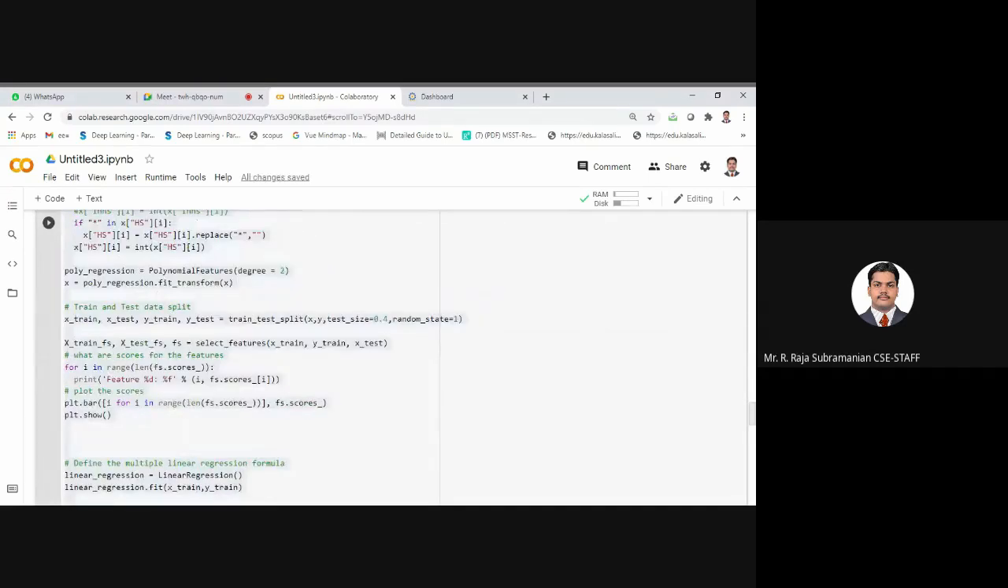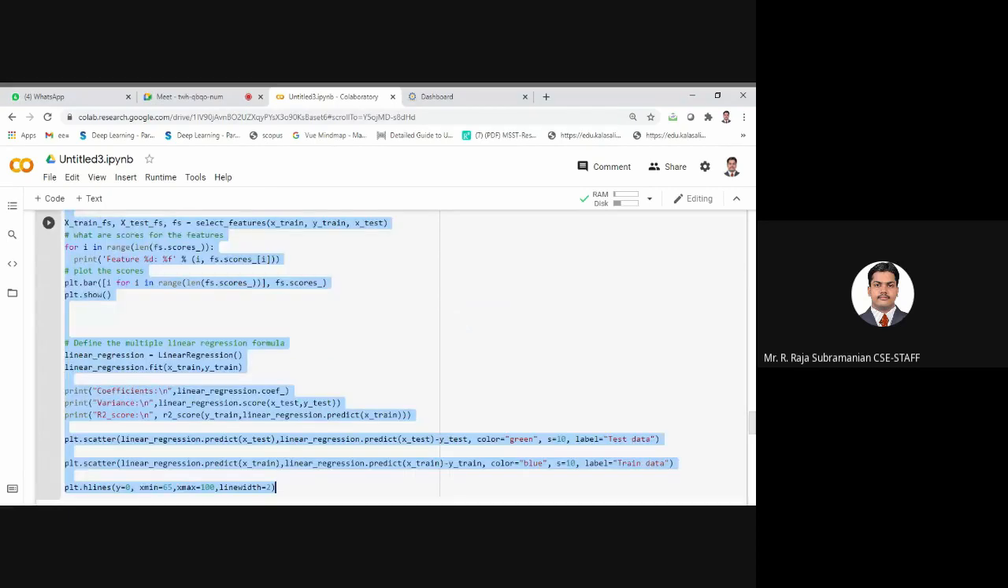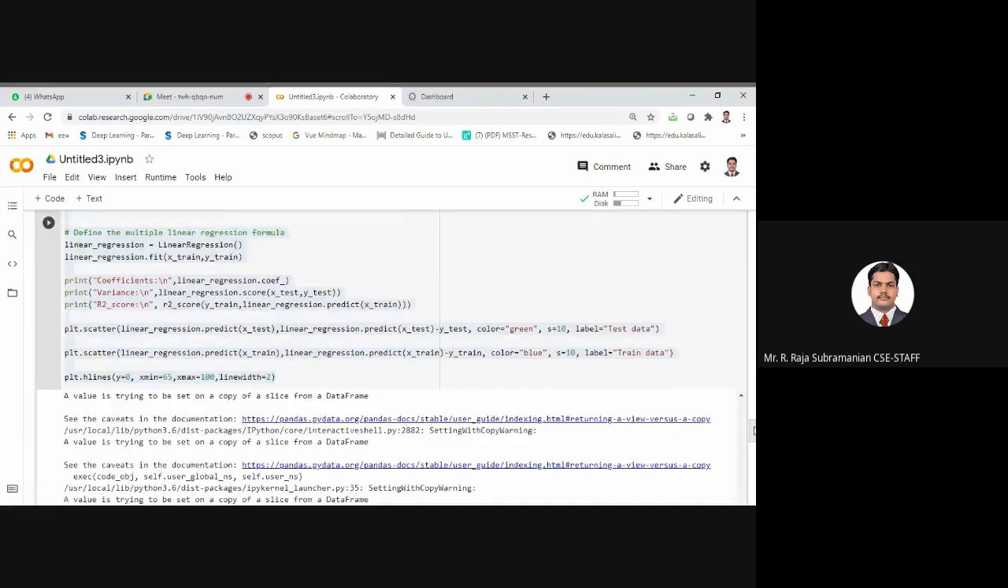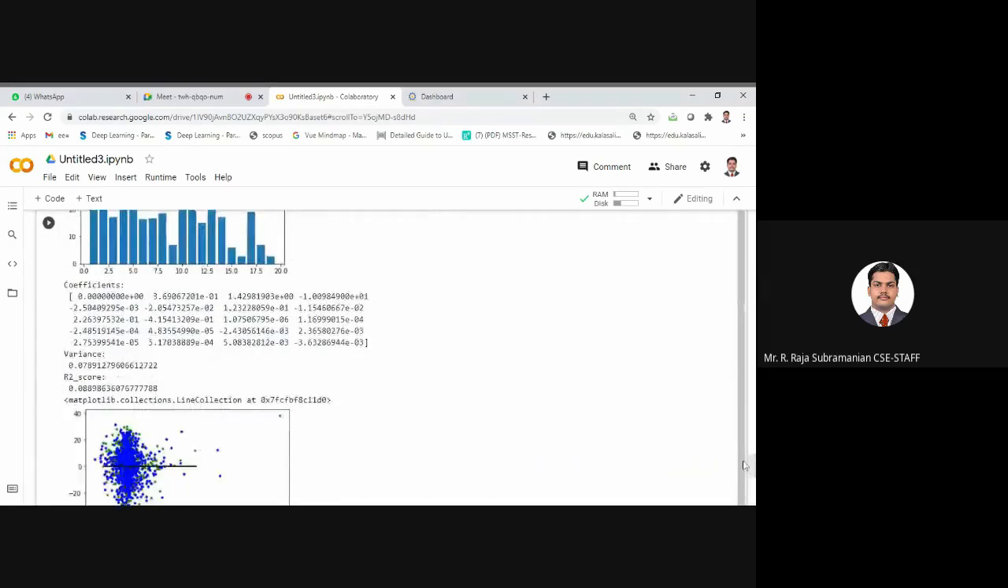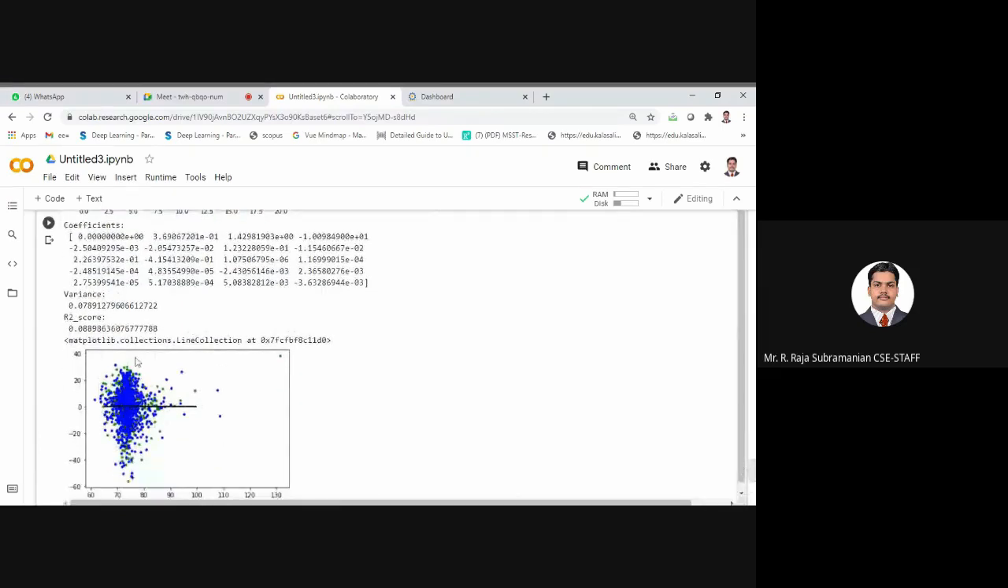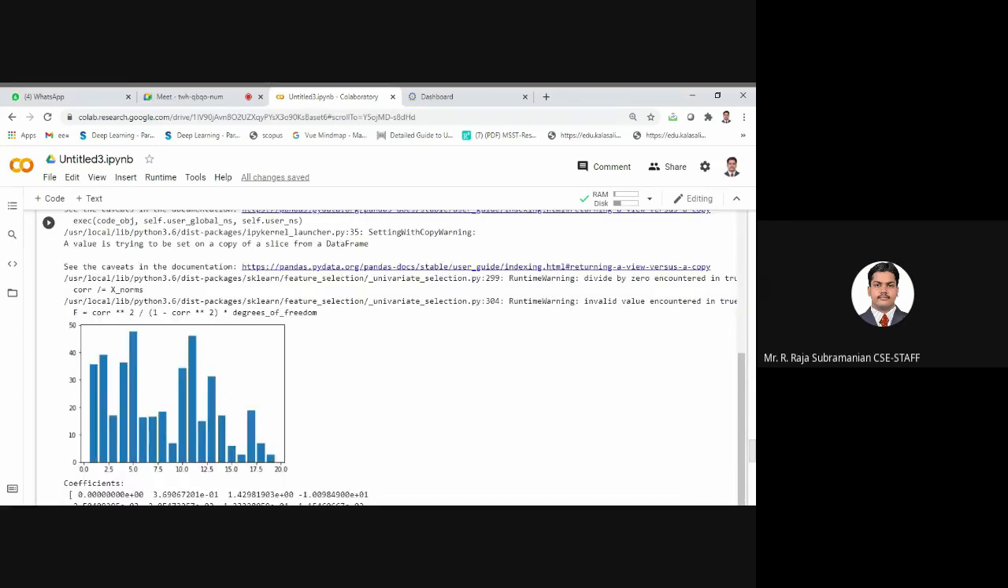I'll change the degree from 2 to 3, that is cubic values, more complex. So let me come down and see. What is the R2 score? R2 score is 0.08, slightly increased. Now points are coming as close as possible here, right? But still not satisfied. Many points are more far from the regression line. This is the regression line. It is more far.